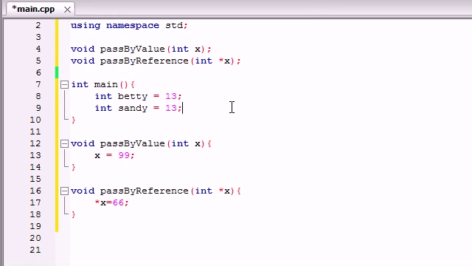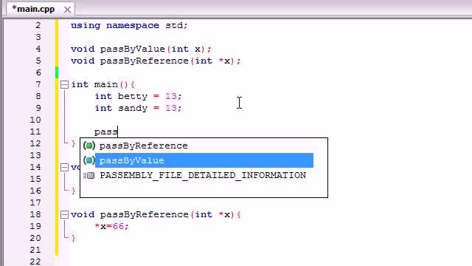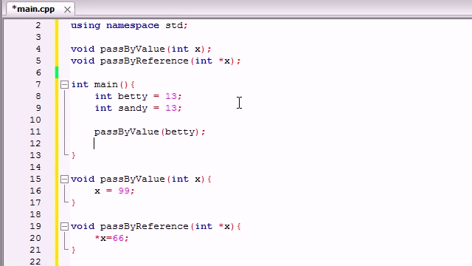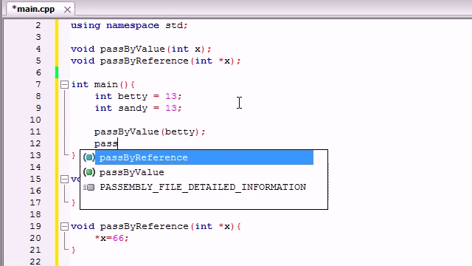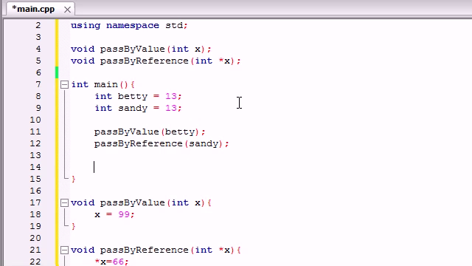Before we go ahead and, well, let's go ahead and just use these right now, and then I'll talk to you guys about the thing I was gonna. So let's go ahead and pass by value, and we will pass Betty into this one. So we're going to pass 13 into that, but her value isn't going to be changed. Now let's go ahead and pass by reference Sandy, and we're pretty much giving this function direct access to Sandy, so that value is going to be changed.